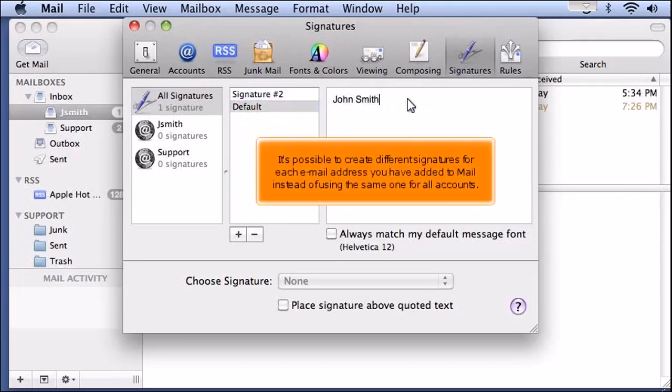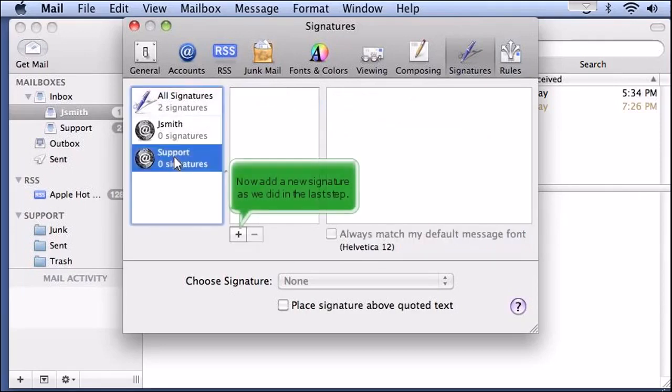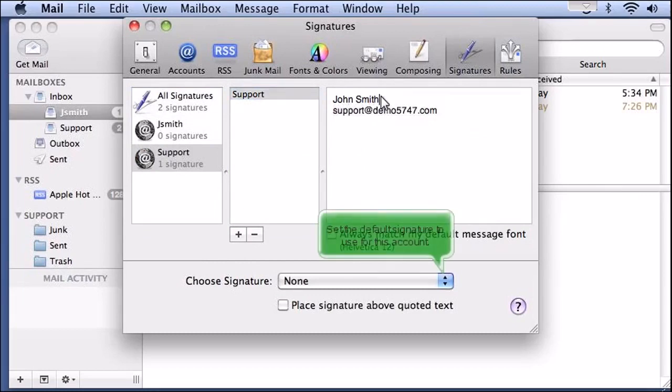It's possible to create different signatures for each email address you have added to Mail instead of using the same one for all accounts. Click An Account. Now add a new signature as we did in the last step. Set the default signature to use for this account.